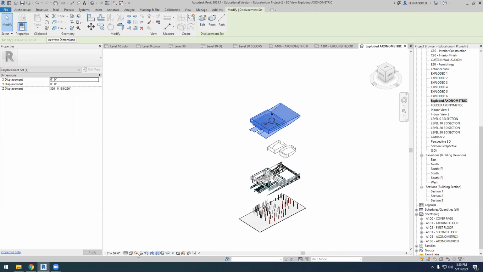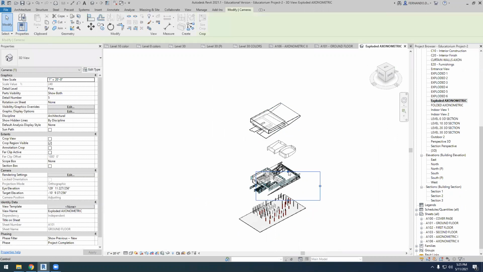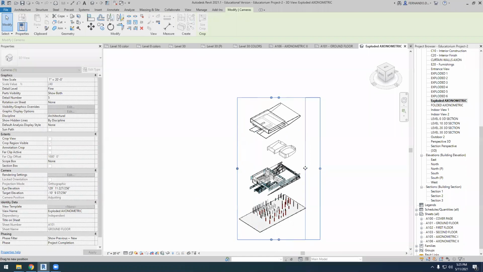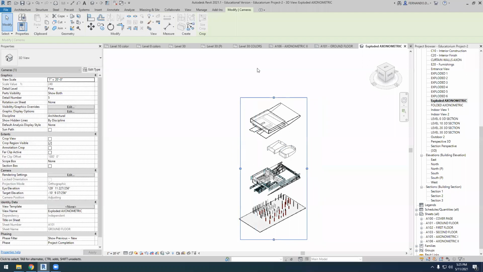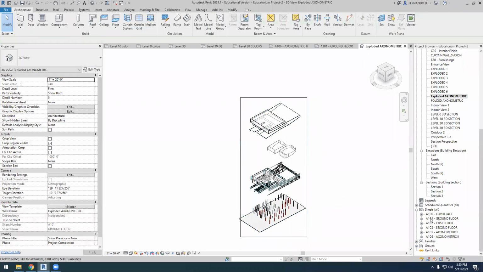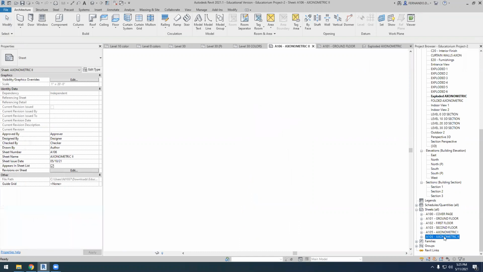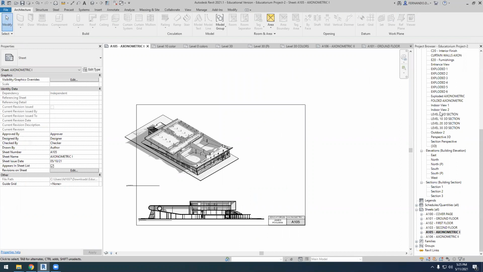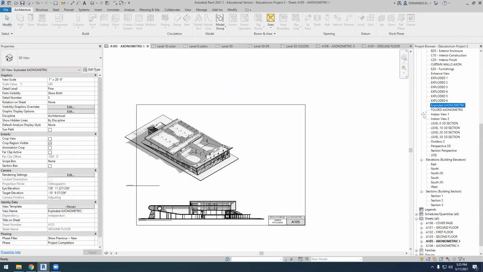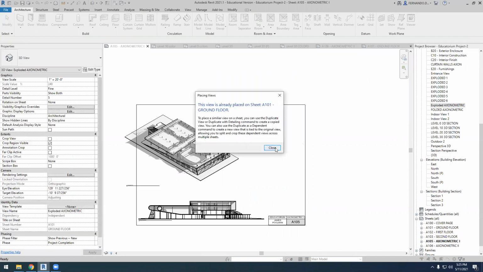Then we can create a prop, or we can show the prop view. Yep. And now we can go to a different axonometric view, this one. Okay, here we don't have anything here now. And we can go to the exploded axonometric. The right place and sheet.